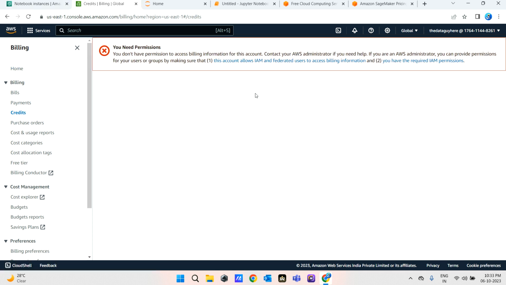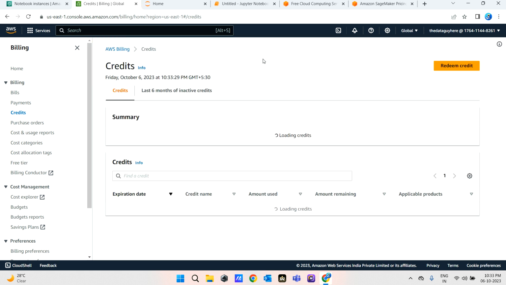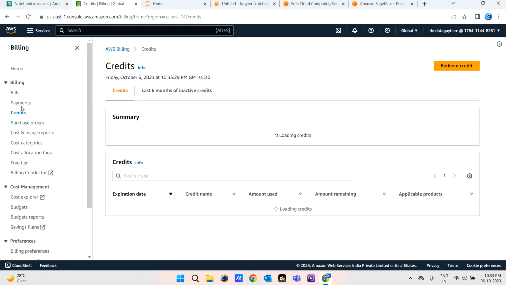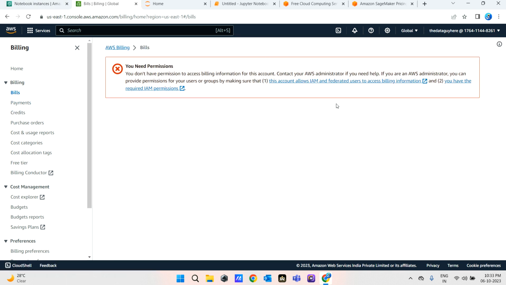As I told you guys, this is an IAM role I am using. So I don't have the permission to check, because I did not give this IAM role permission to check the billing dashboard and everything. But if you are in your root account, you can check it. Just go to the bills and every detail will come here. Maybe in the next video, I'll show you guys how the billing dashboard looks.